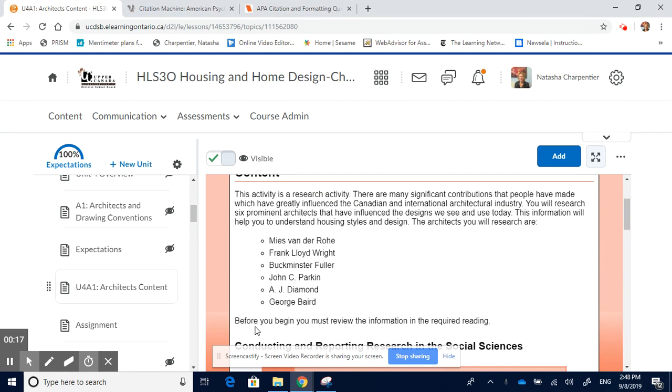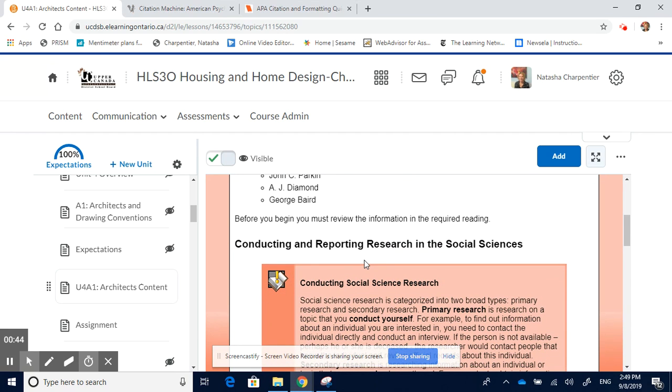So specifically, I want you to research an architect of your choice. I've listed 6 prominent architects that have influenced design in Canada. You may be aware of others. You can certainly email me if there's somebody else that you're interested in, but I think these are your primary architects. We have Mies van der Rohe, Frank Lloyd Wright, Buckminster Fuller, John Parkin, A.J. Diamond, and George Baird. So what I'd like you to do for this is create a report.